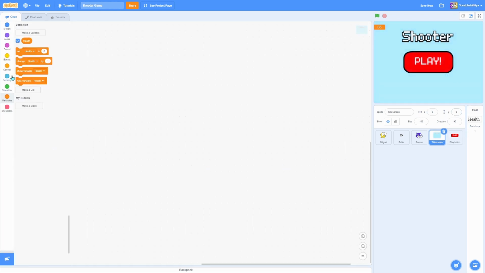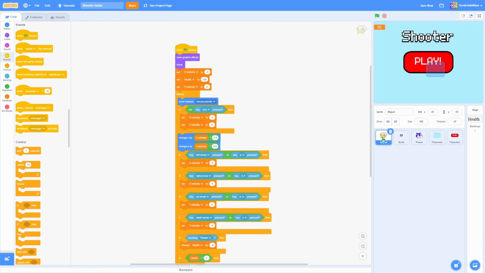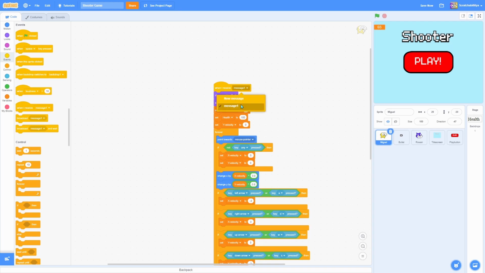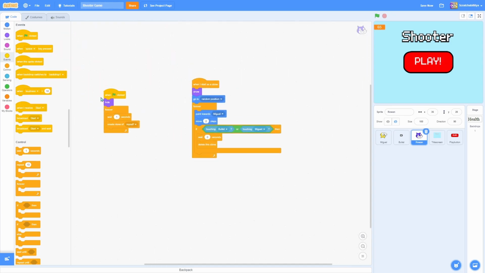Now, let's make this play button work. This is where you're going to have to go back in a lot of code and change things. So, instead of green flag, it's going to be a when I receive message. Change that message to start. Change that in all of them. We'll speed up this process.